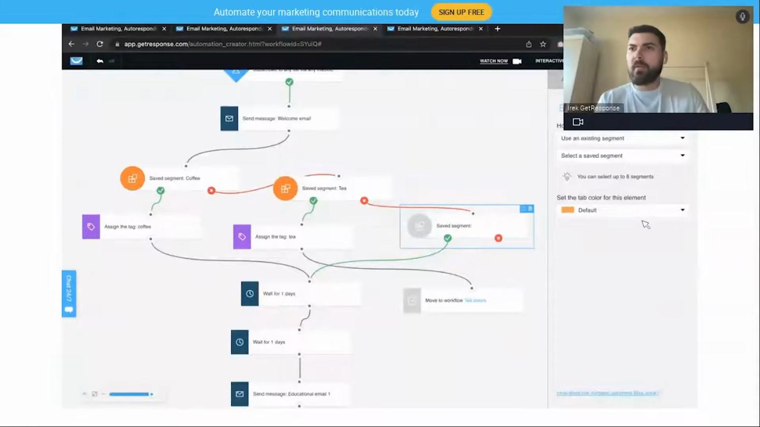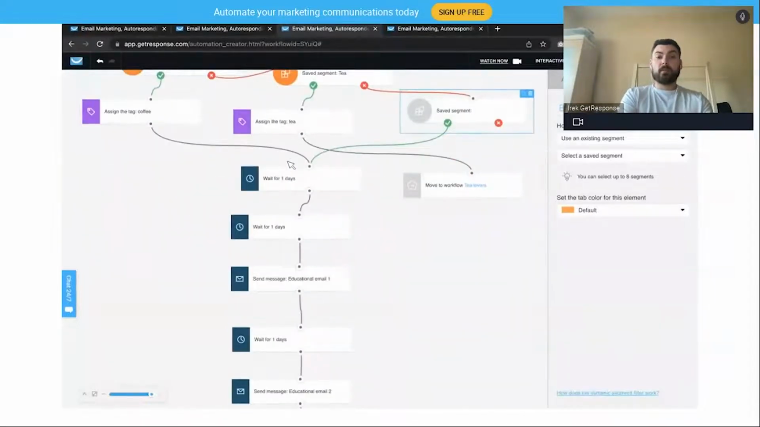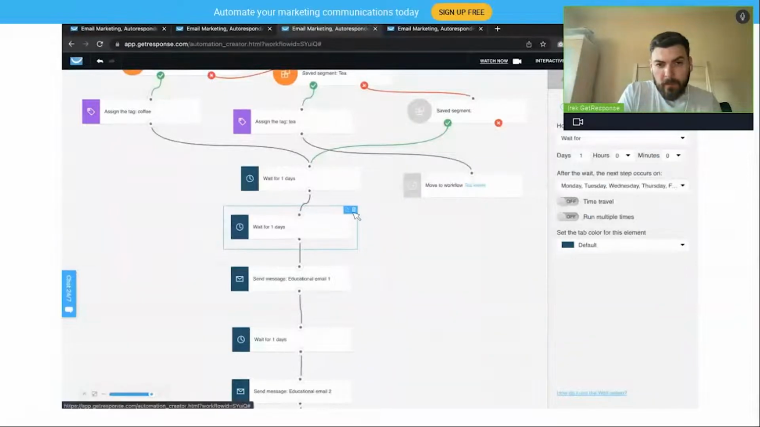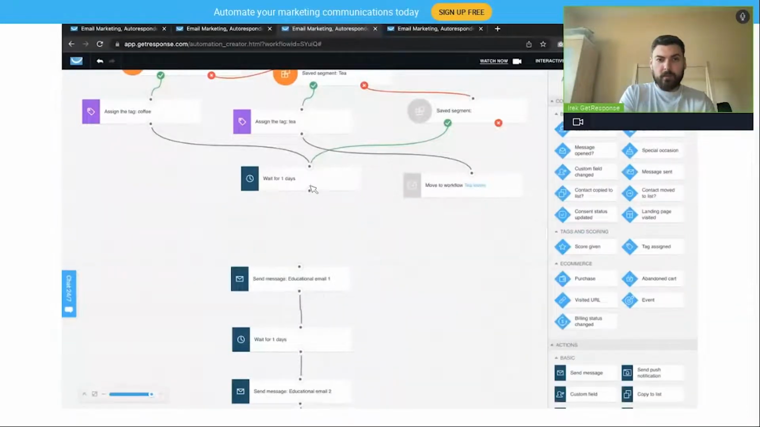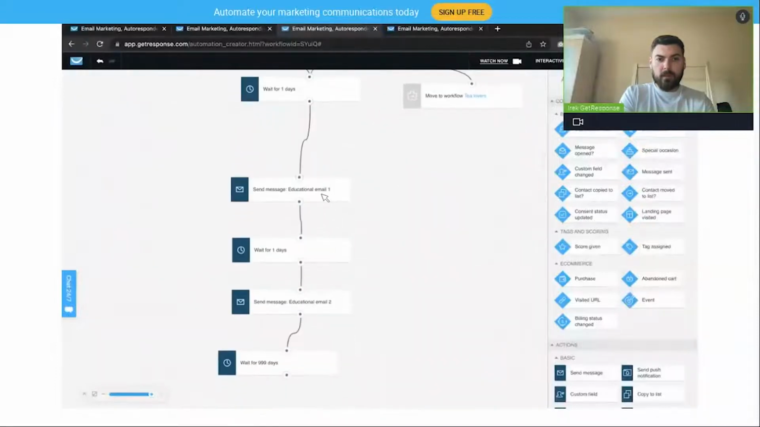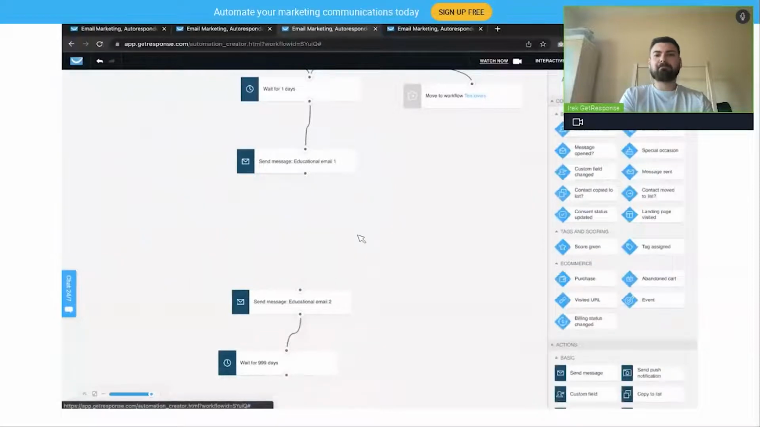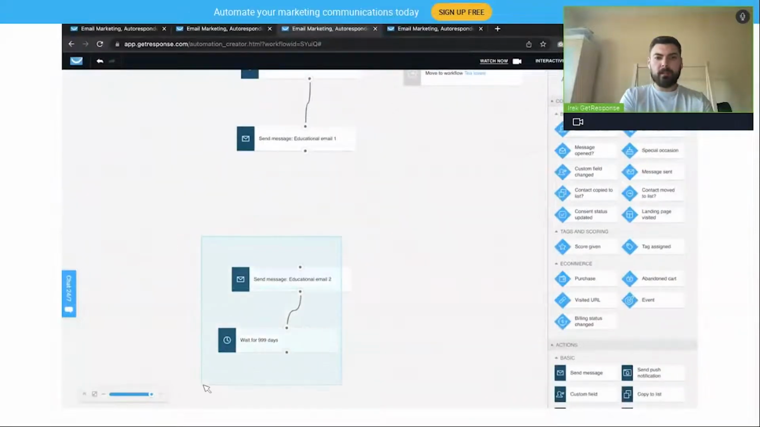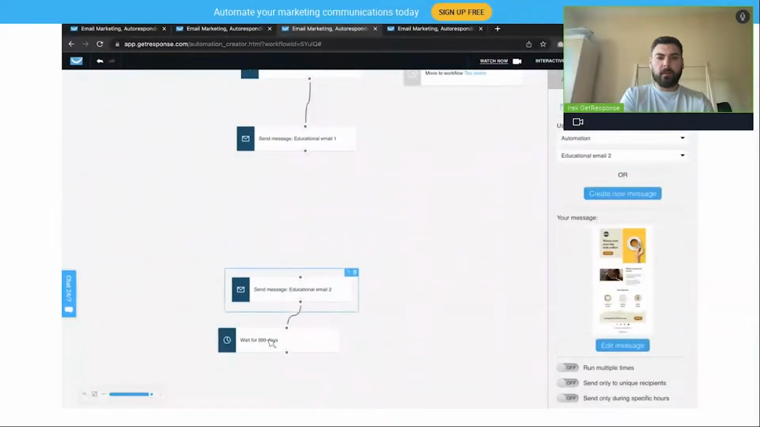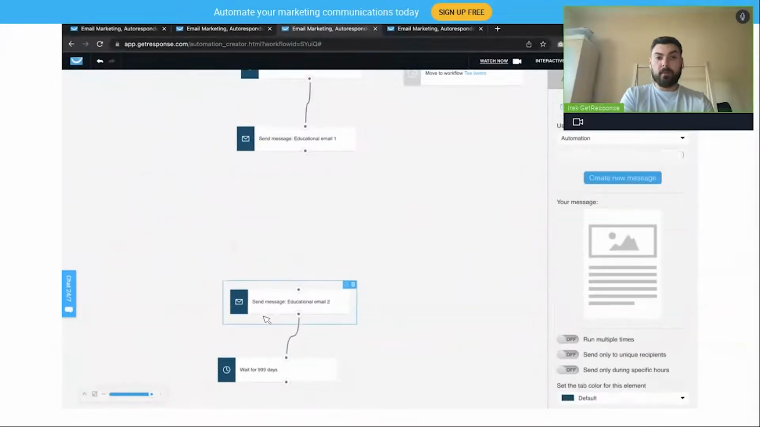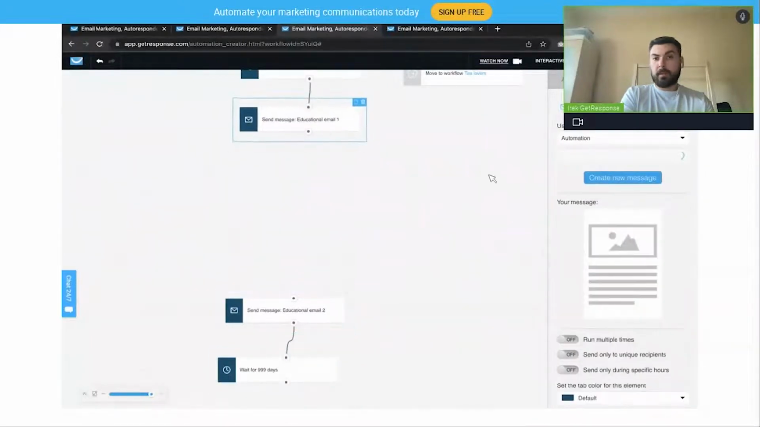Okay, thank you, Dennis. So if everything is clear, let's just go on. So then we wait for a day. We have this element repeated, so I just want to wait for 1 day, right? And then we send them an educational email, and then I don't know if you remember, but there was an email with a map.